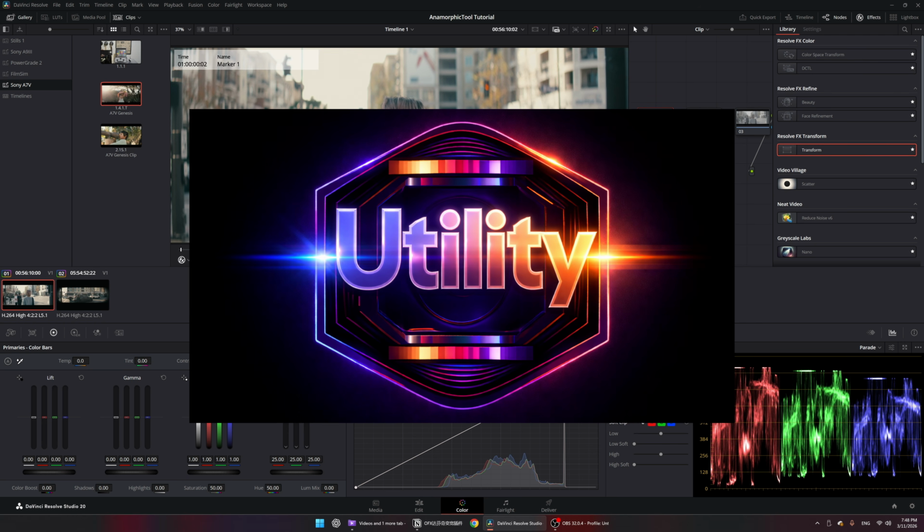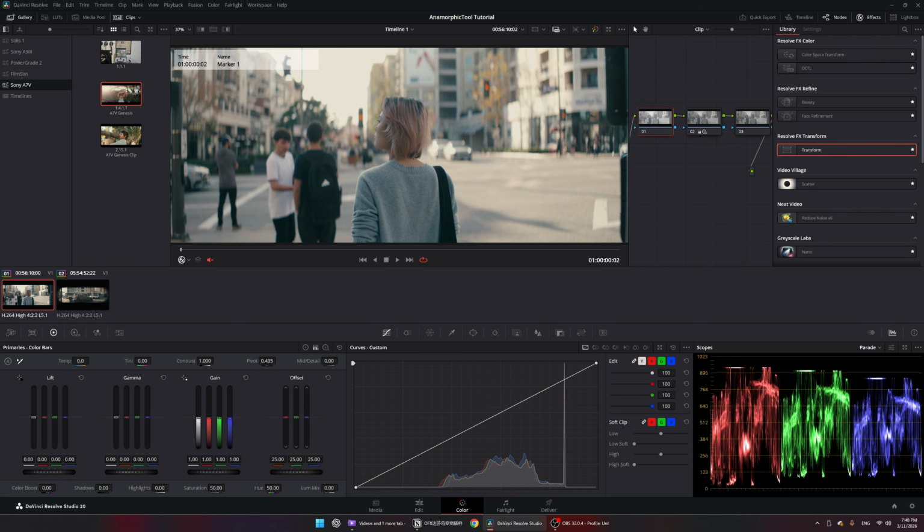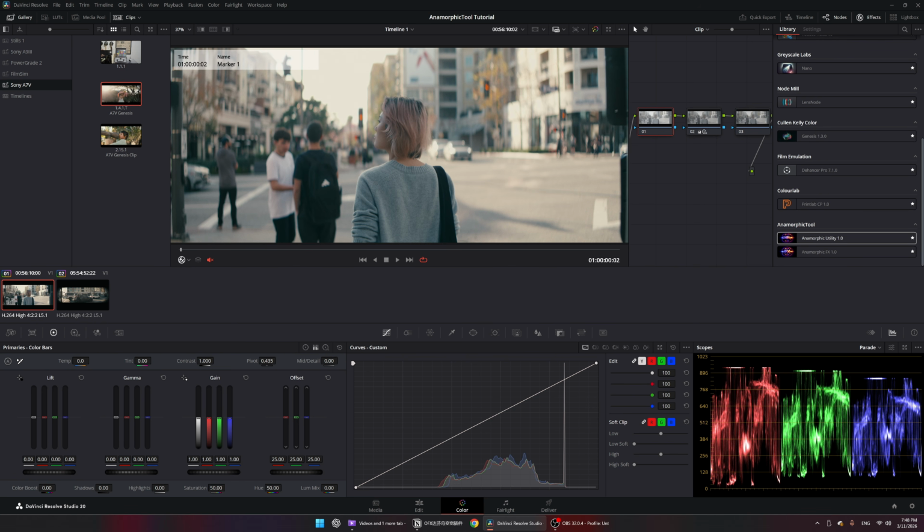So let's start with the first one, Anamorphic Utility. The installation should be very simple and straightforward. For Windows users, you just run the exe installation file, and for Mac users, you run the pkg file for the installation. After installation, you open DaVinci Resolve and go to the color page. In the effects library, you will find the effects called Anamorphic Utility and Anamorphic FX.